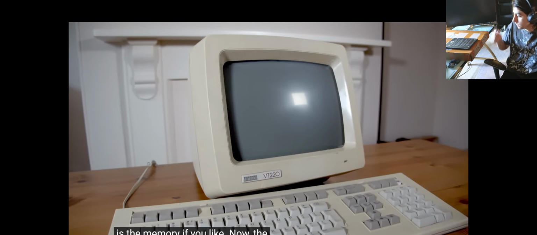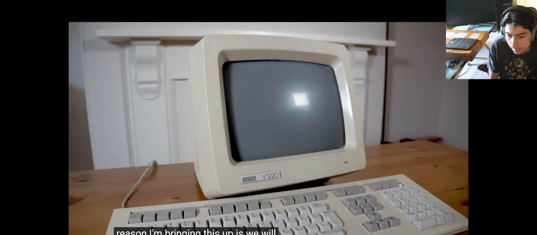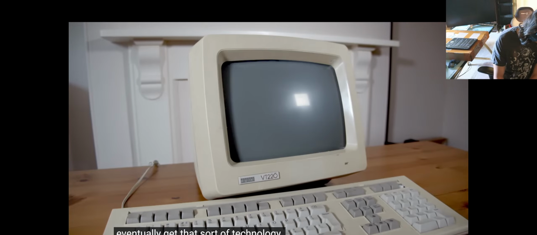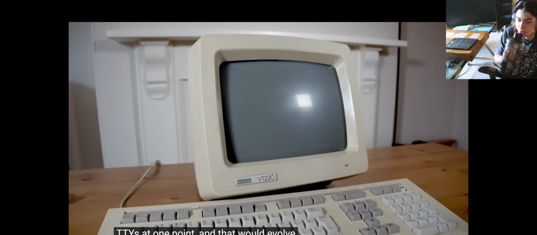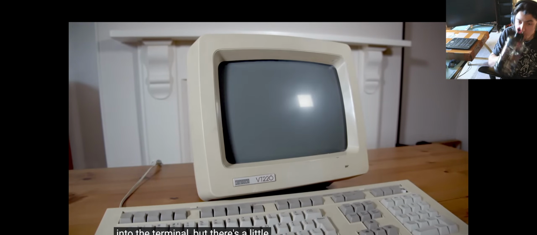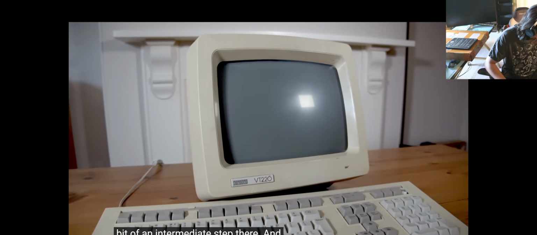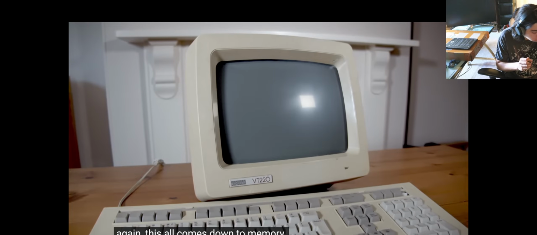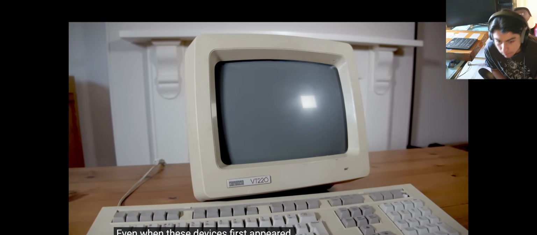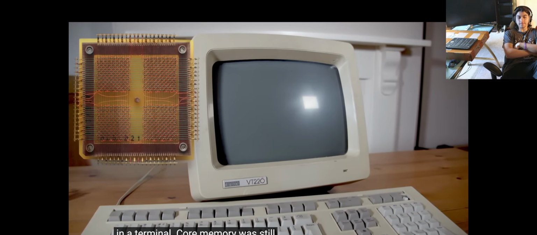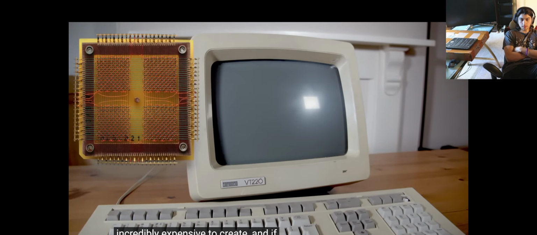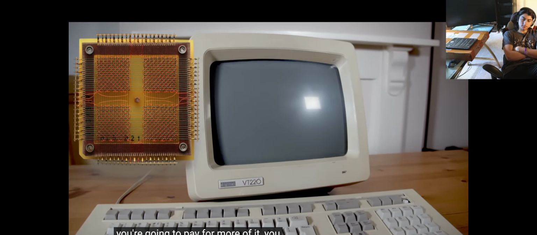Now, the reason I'm bringing this up is we will eventually get that sort of technology. In fact, they were referred to as glass TTYs at one point, and that would evolve into the terminal. But there's a little bit of an intermediate step there. And again, this all comes down to memory. Even when these devices first appeared, it was too expensive to put core memory in a terminal. Core memory was still incredibly expensive to create, and if you were going to pay for more of it, you were going to put it inside the computer itself.